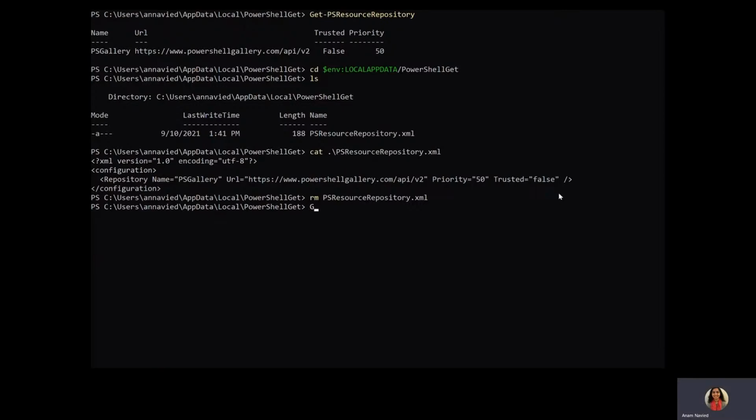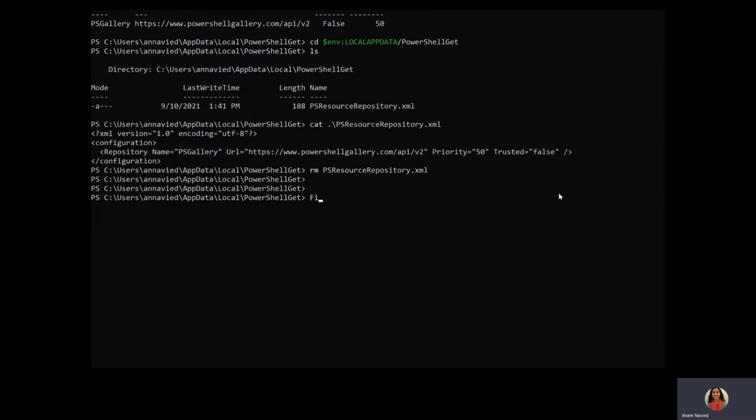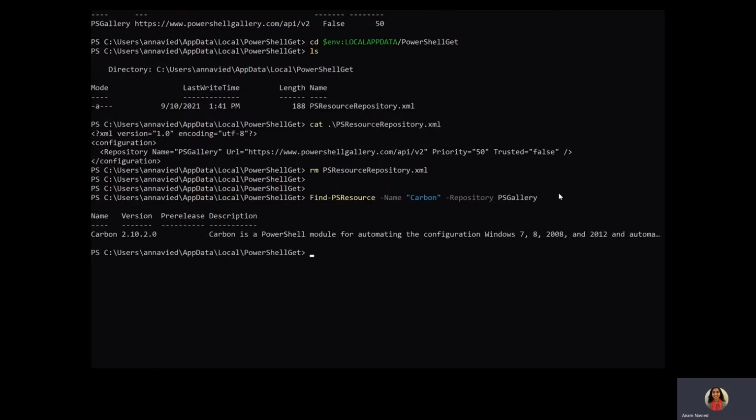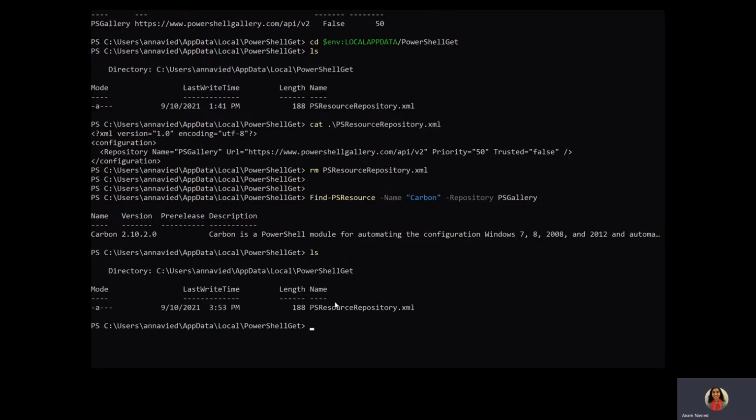And now in version 2, if I tried to use a commandlet that took a repository parameter, it would have caused an error saying the repository store file cannot be found. But in version 3, I can do this and I can use the repository parameter, and PowerShellGet will actually notice that the repository store file is missing and create it, and we can double check that it's been created now.